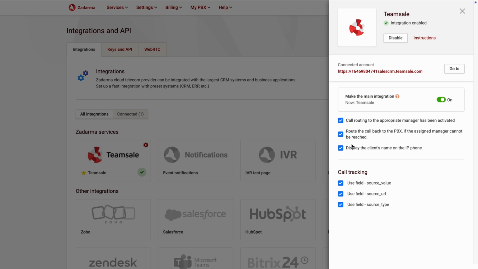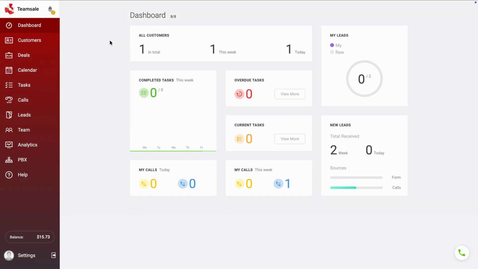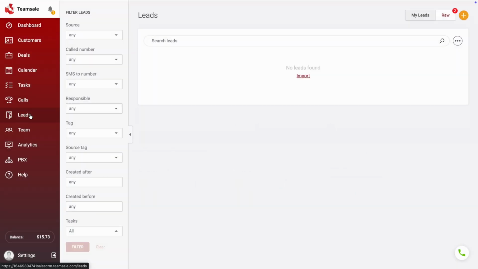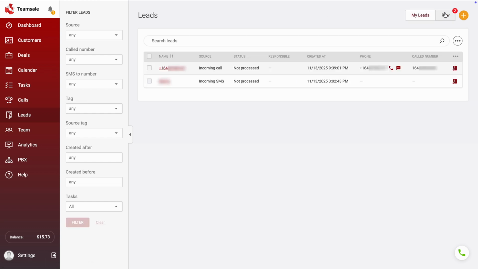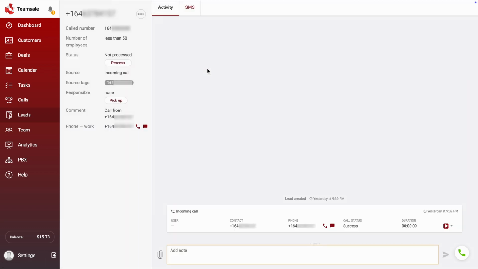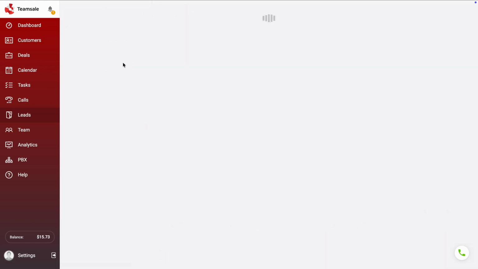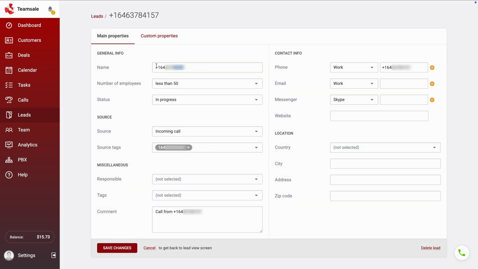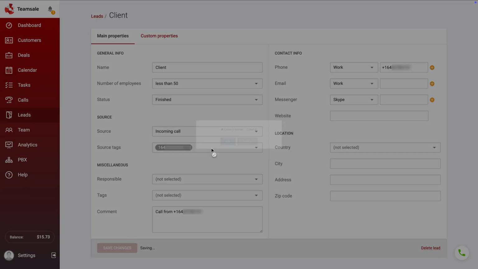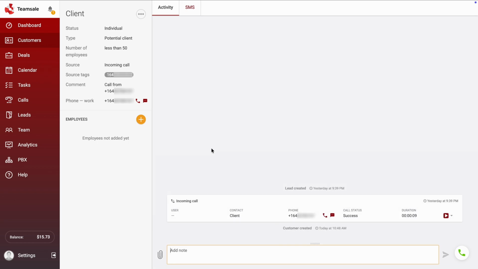Another important section in Teamsale is Leads. The system can automatically create leads for calls from unknown numbers. Enable this in Settings, Telephony. New leads appear in the Raw section and can be assigned to employees. If a lead becomes a customer, open their card, select the status Finished, and click Create Customer. All data and interaction history will be transferred to the Customers section.